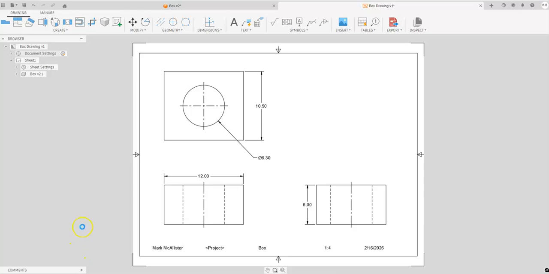So this has been a video for how to go about utilizing parameters in Autodesk Fusion.